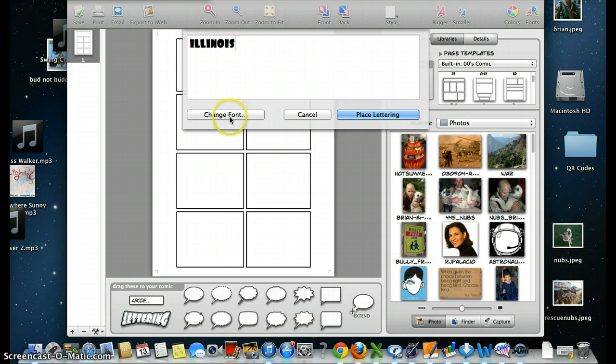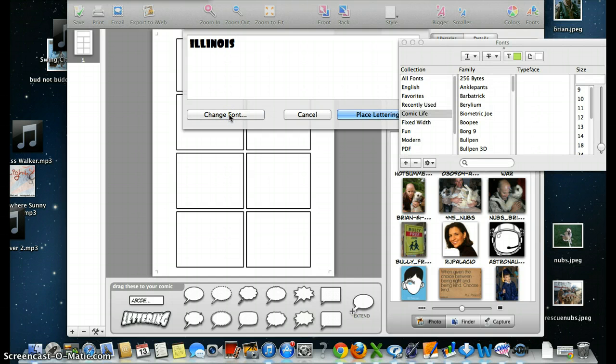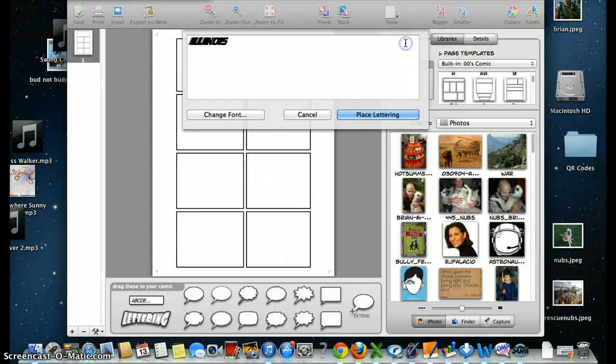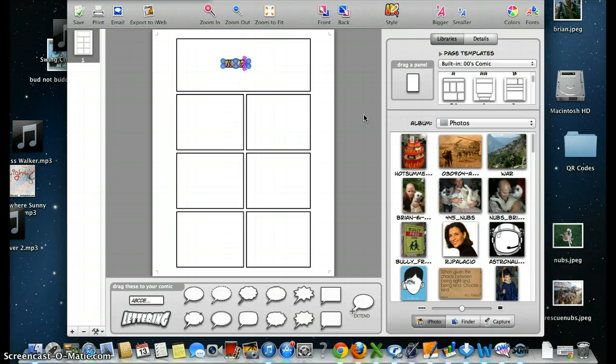And then if I want to change my font, I can choose these. Notice that the collection of fonts is here under Comic Life, and then next to it are all the different fonts available in Comic Life under where it says Family. So let's say that I wanted to pick Barbatrick. I could also select a size. I'm just going to see what that does for me. Close that out. Okay. Notice that that gives me kind of an italicized one. I'm just going to place that lettering there.